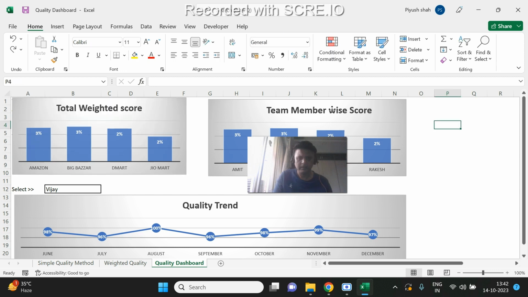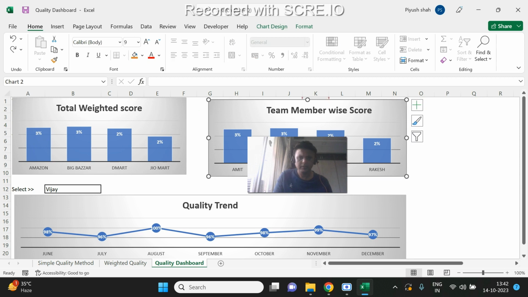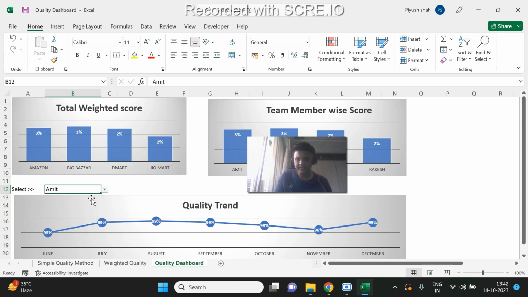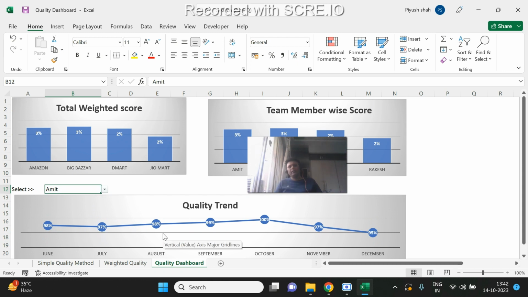And then here we want team member wise YTD score. Here I have not used a drop down, I have used validation, and I will show you. When I'm changing my team member, I'm getting that particular trend. Okay, let's see how to build this dashboard.